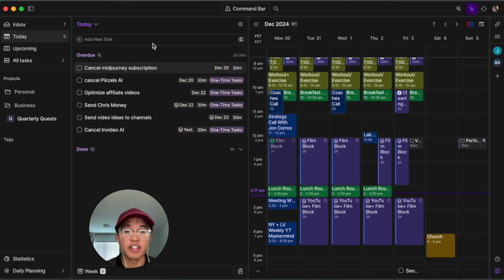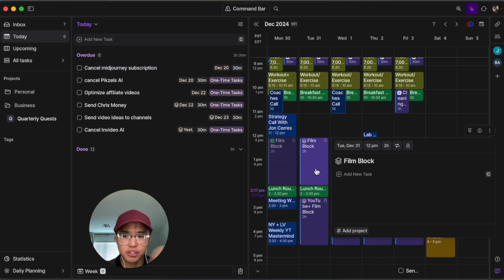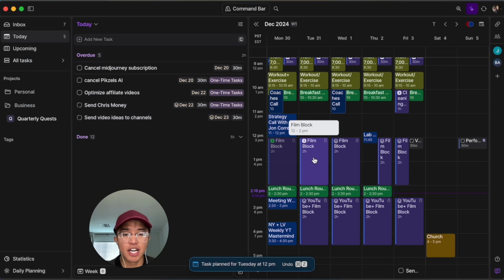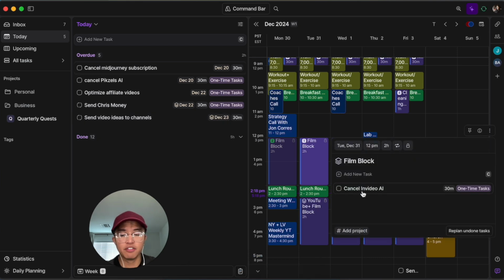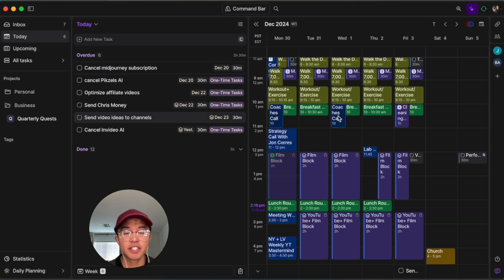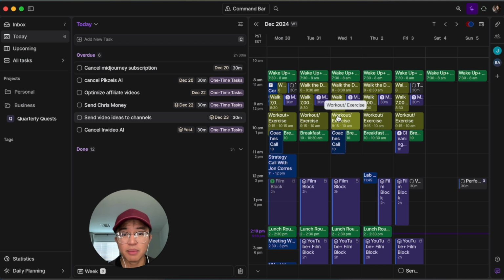With Akiflow, for these time block schedules, you can drag and drop your tasks into there so that you know what time it needs to be done. So the cancel in video AI task that I just dragged and dropped there, it would need to be done between 12 to 2 p.m. But that is essentially how to plan out your week to maximize productivity.